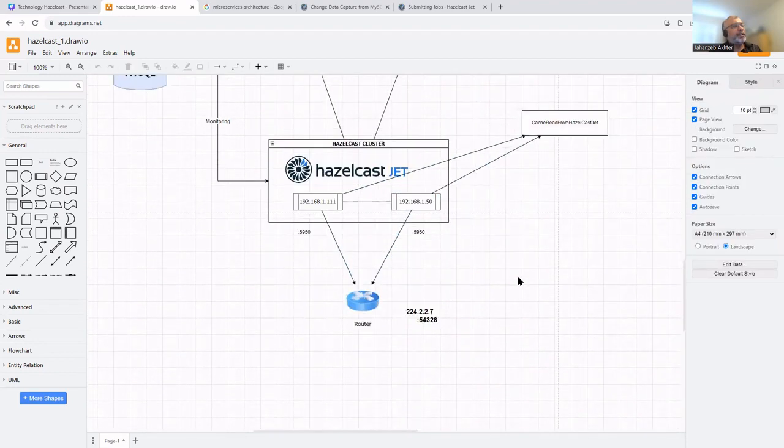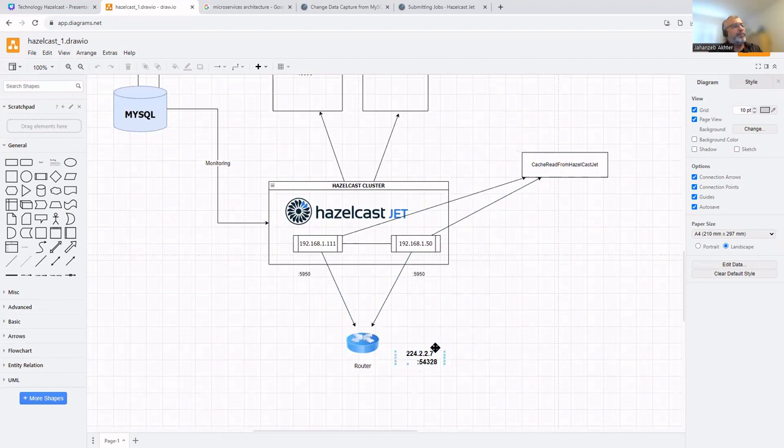And again, in this case, this is the multicast IP address and port, and these are the two servers running the Hazelcast Jet services on port 5950, both of them the same port. The two servers are different, 192.168.1.1.1 and 150.